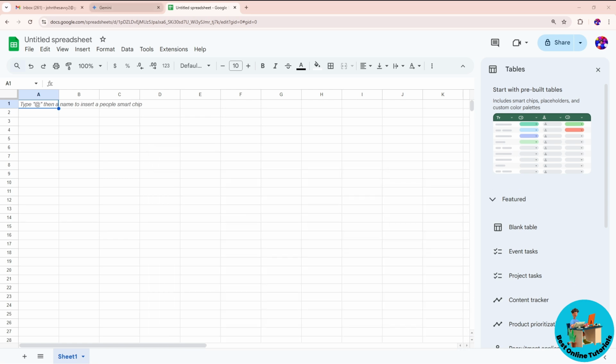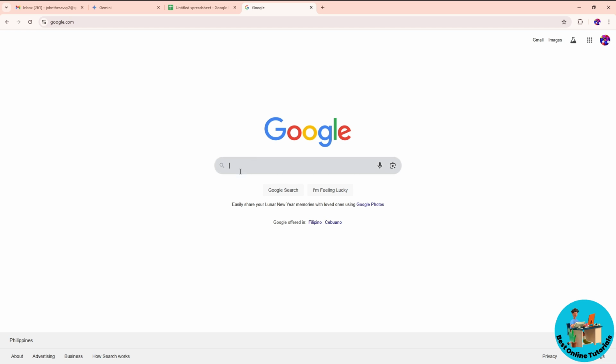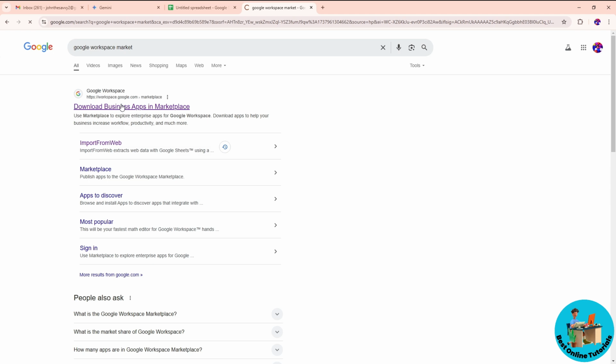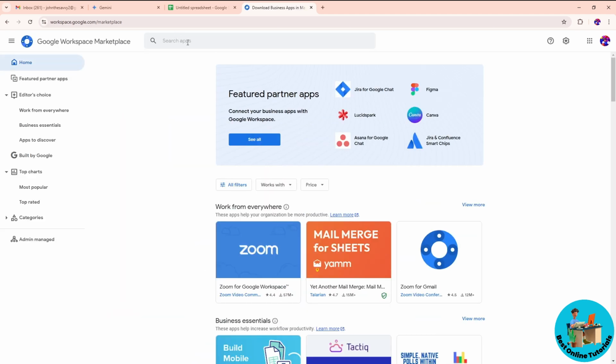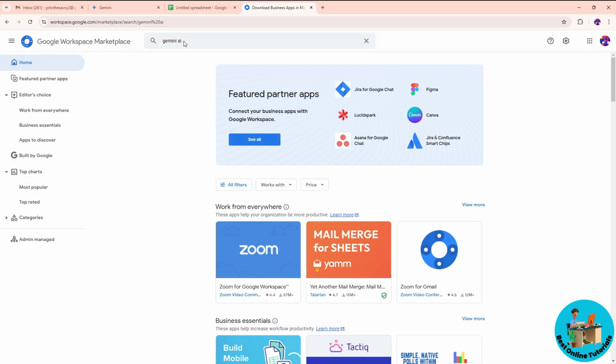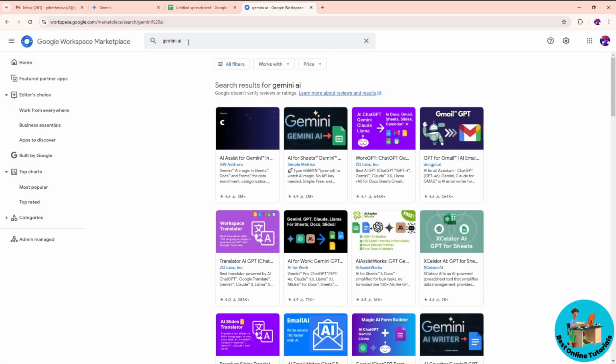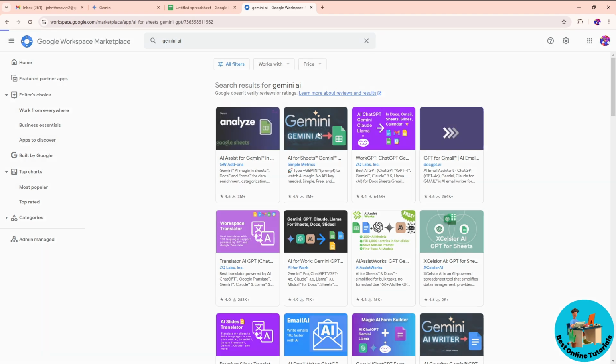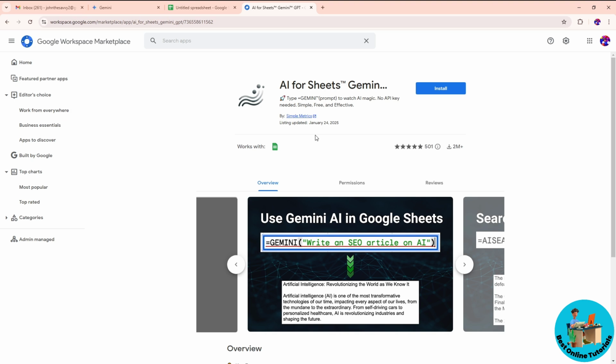So the first one is just simply go ahead and go to Google and search for Google Workspace Marketplace, and just simply click on the first one. And now from here, just simply use the search bar and search for Gemini AI. And after that, you should be able to see here this one, Gemini AI for Google Docs. And now for Google Sheets.